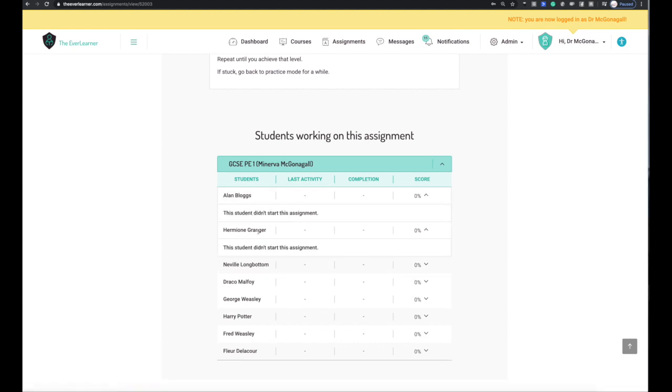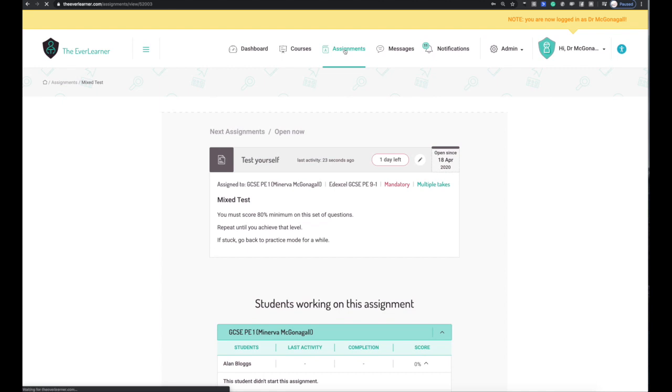Remember, if Alan Bloggs or Hermione tries this test 4 or 5 different times to get to 80%, it will be different every single time. They can't simply remember the quiz. Last example on assignments I'm going to give you.